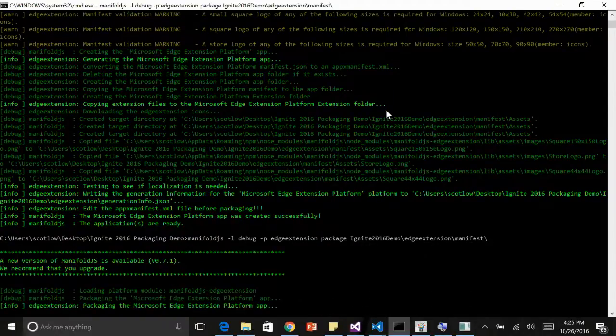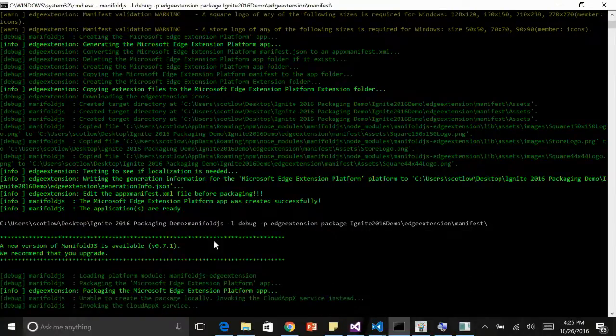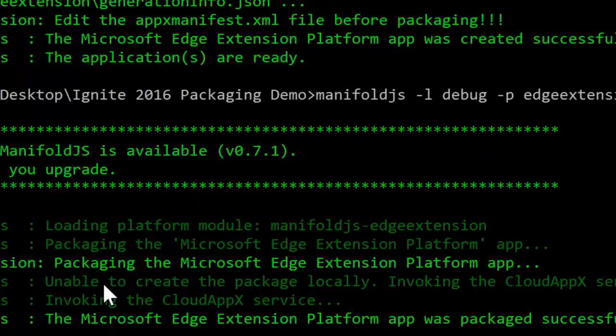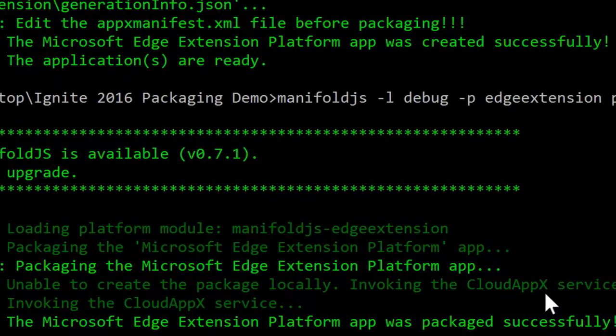So let's go ahead and run that. And that's going to go along. One thing that I want to draw your attention to, you might not be able to see actually, is this line of code right here. Sorry, this debug statement. It says, "unable to create the package locally, invoking Cloud Apex service."